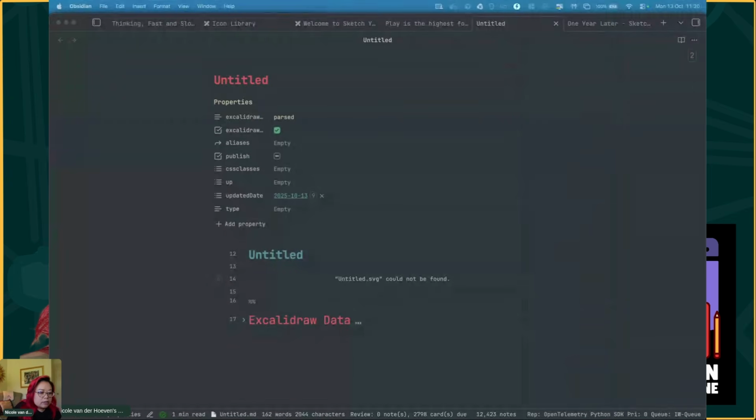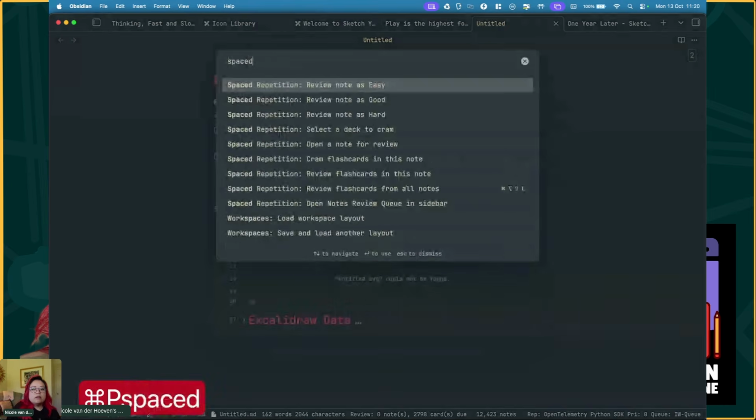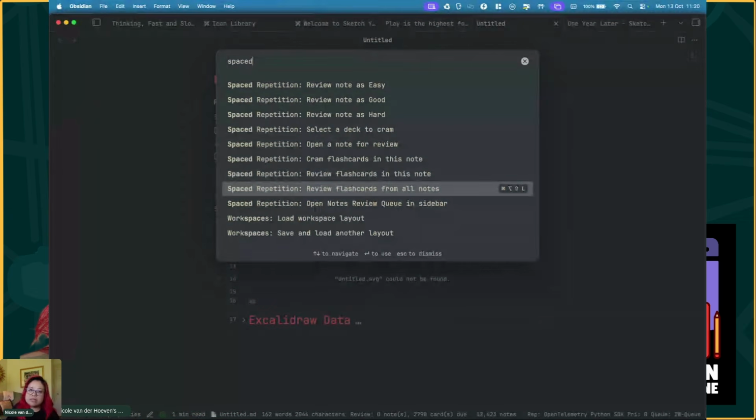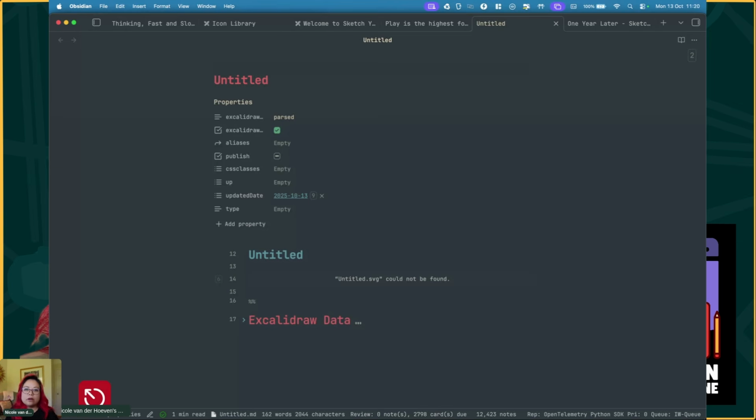Let me look at more questions. How did you create flashcards in Obsidian? I didn't do it here, but it's spaced repetition, so you can review flashcards from all notes. I won't go into that now because it's outside the visual thinking thing, but I do this a lot for language learning. It's a really cool way of turning your markdown notes into a spaced repetition system.